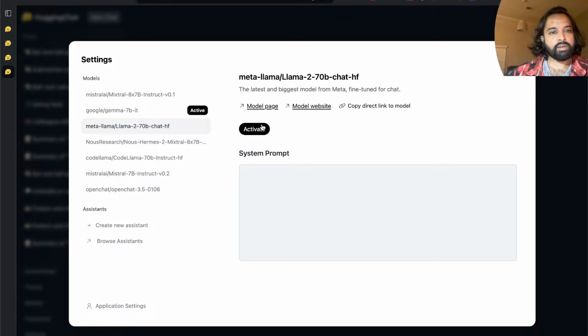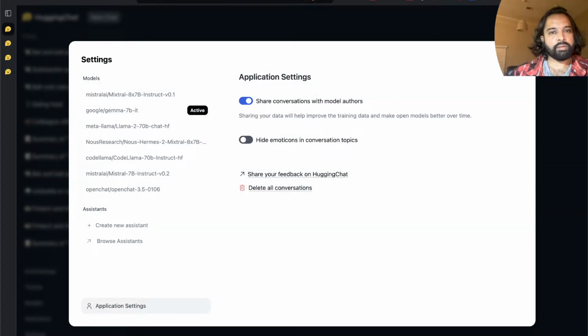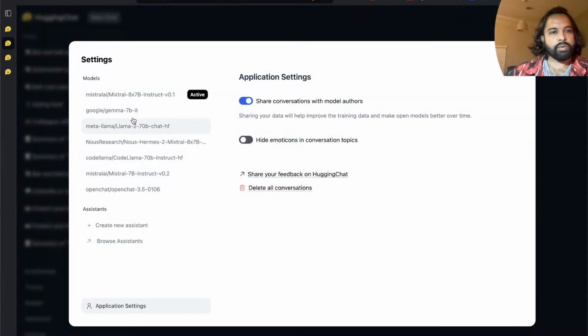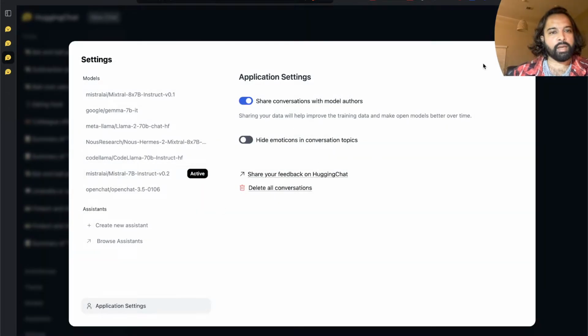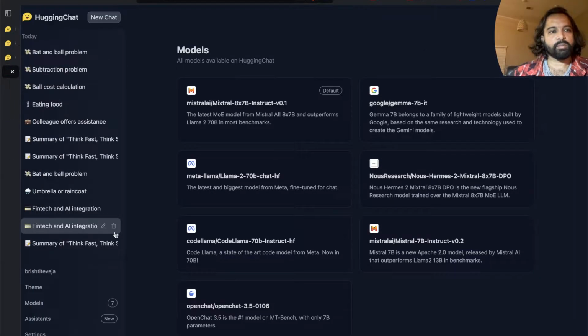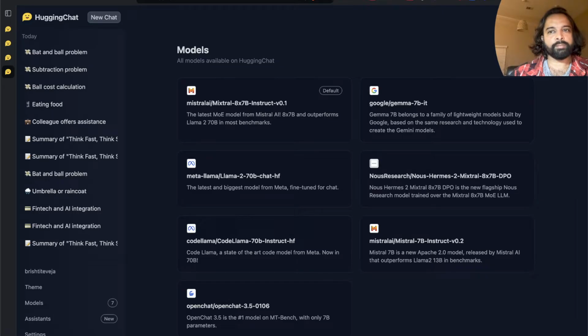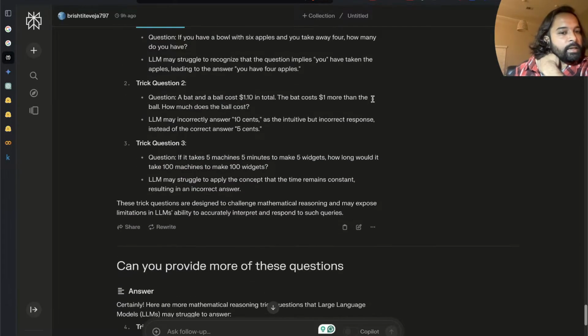So, the 70 billion model here, I activated. Okay, so let's just check here. The first one we have is the Google Gemma model. The second one is the Mixtral 8x7 billion model. The third one is the Mistral 7 billion instruct model, and the fourth one is the largest model, the 70 billion model. Now let's ask some questions.